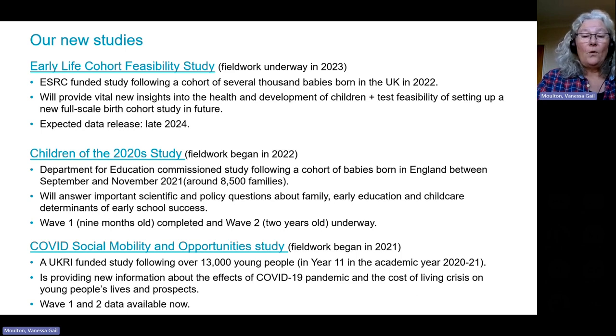The Children of the 2020s study is a study of babies born in England in the autumn of 2021 and covers family, early education and childcare, as well as determinants of early school success, and hopefully will answer important scientific and policy questions. Wave one, at 9 months, is complete, and wave two at 2 years is underway.